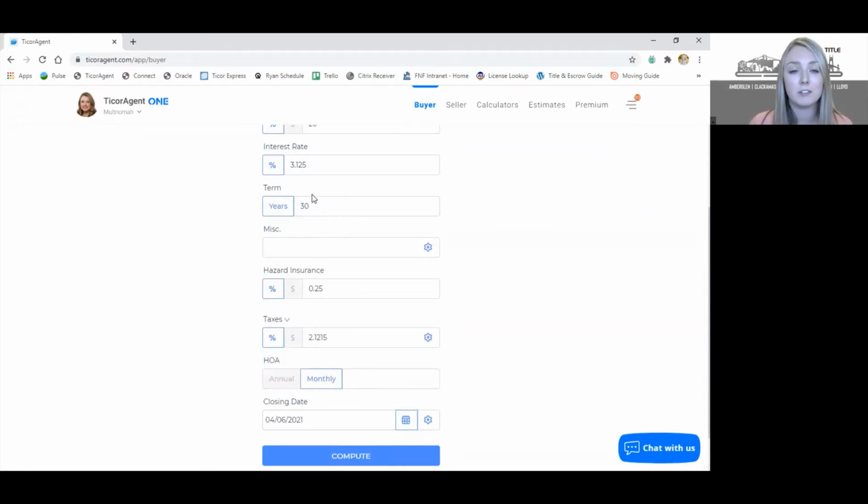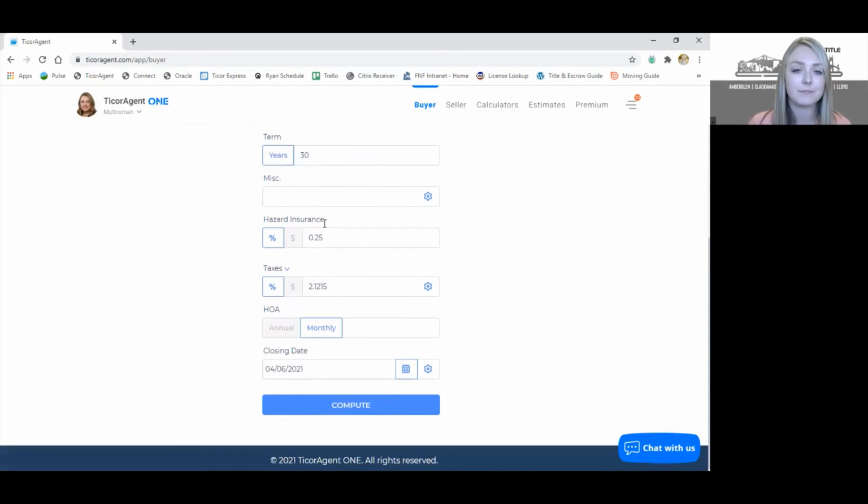Then we have term of the loan. We'll do 30 years since that's usually typical. Miscellaneous is normally if the buyer is offering to contribute to the seller's closing costs or vice versa, but for this sake, we're not going to enter anything. Hazard insurance, this percentage will give an average rate for the home price, so we'll leave that.